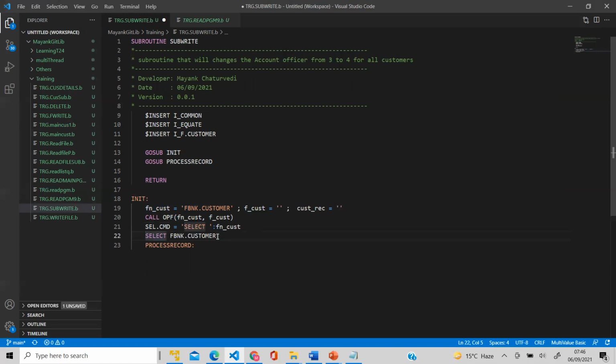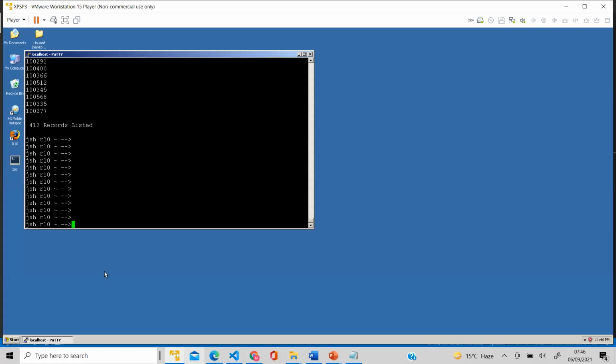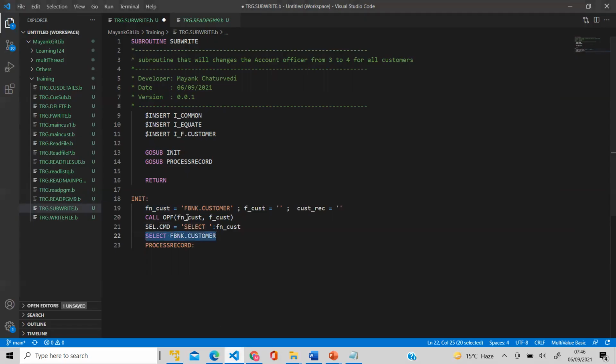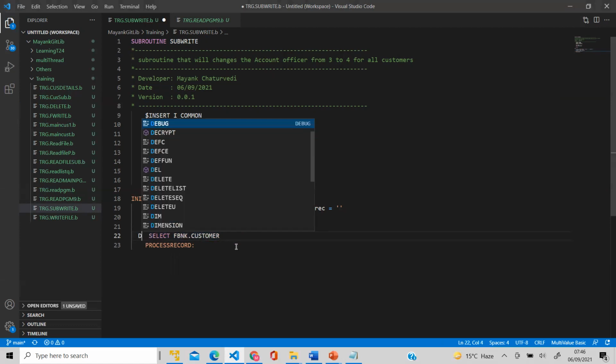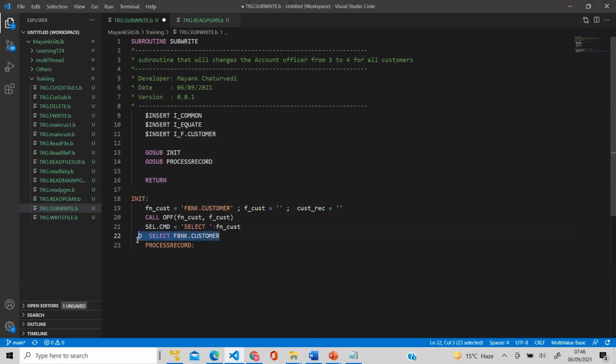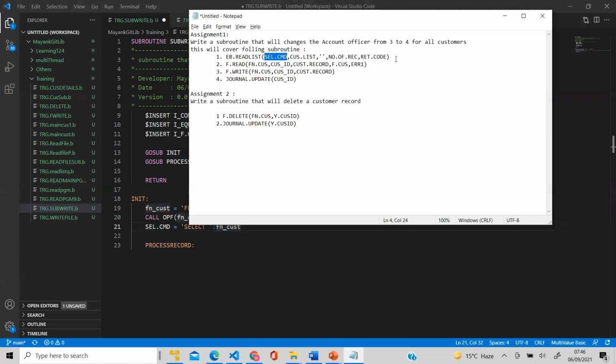Why are we writing this? EB.READLIST will run a query. So if you run this, it will provide you 412 records. Are you getting it? So I just delete this. You understood, right? So this is our select command, and this is our first step.